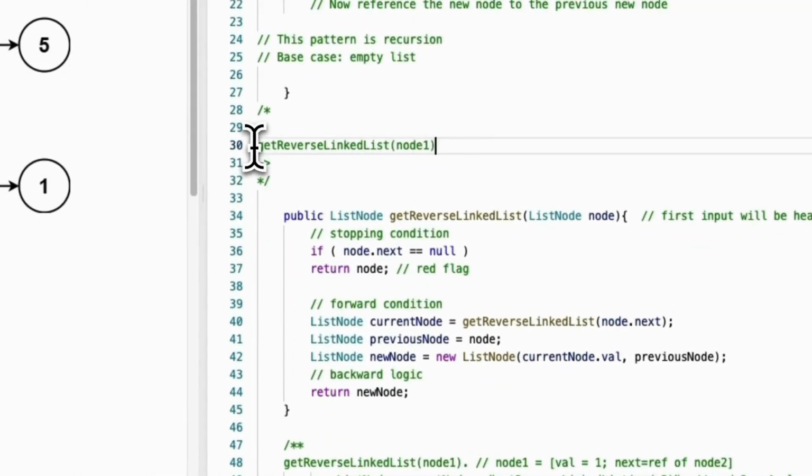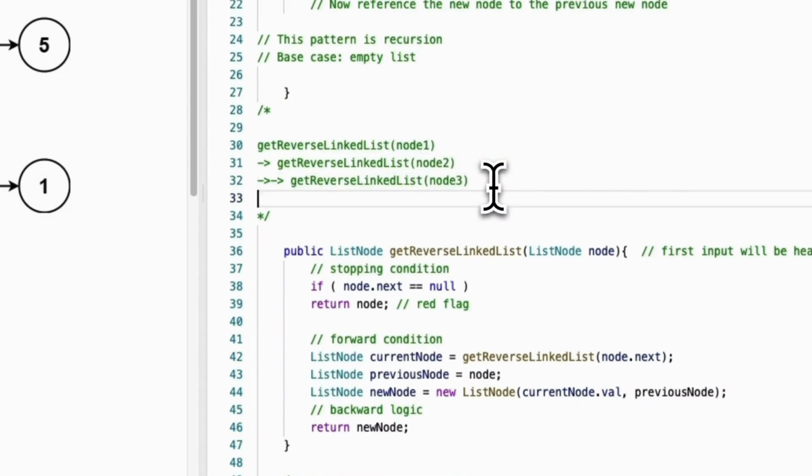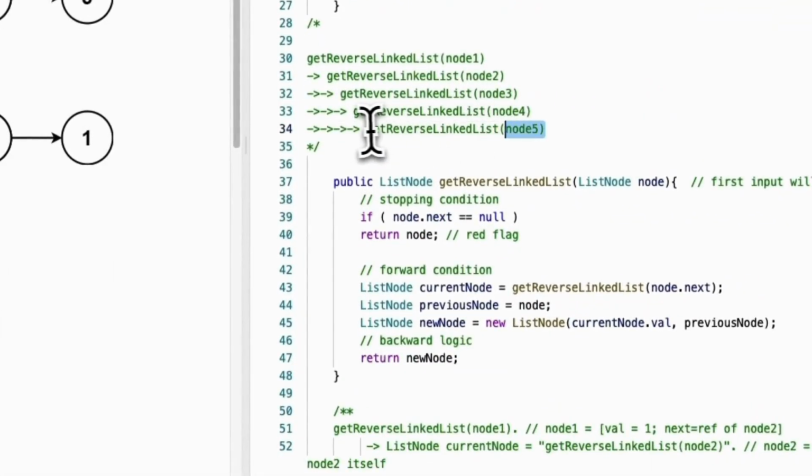So node 1 will call the next one, which is node 2. Now this one will call node 3. That one will call node 4. So if you have watched the movie Inception, that is what is happening. So node 5 is reached. This is where what? So when node 5 is reached, okay, this will happen. Node.next is null. So you're going to return 5.